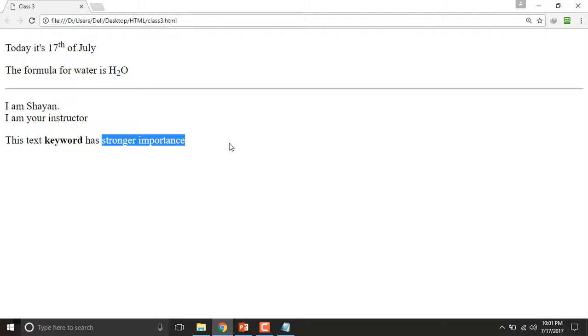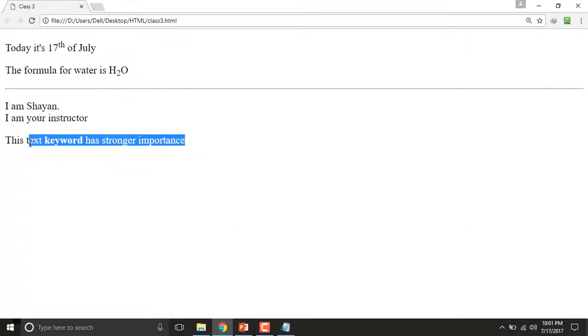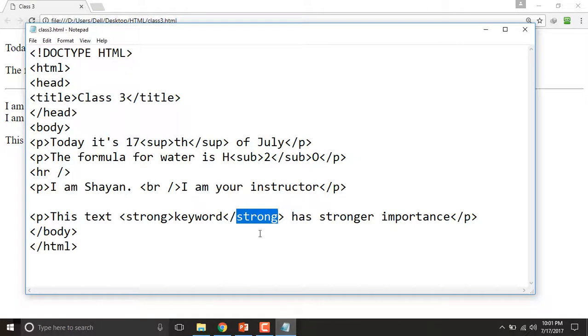You remember in the last class when we learned the b tag? It has the same appearance, but b is used only for the appearance of the web page. If the text has no stronger importance, we use b just for appearance, and if the text really has stronger importance, we use a strong tag in place of the b tag. Both appear the same on the page, but they don't have the same meaning, because strong is used for stronger importance and b is just for appearance.